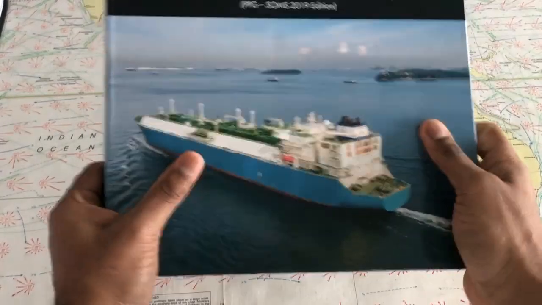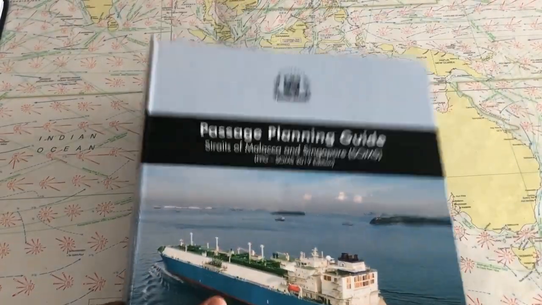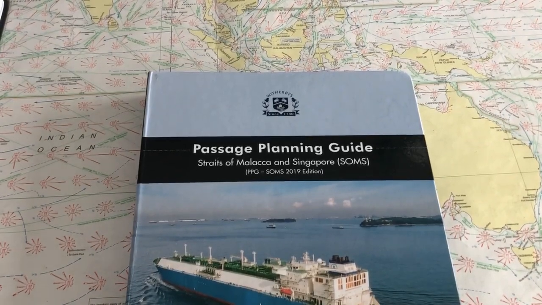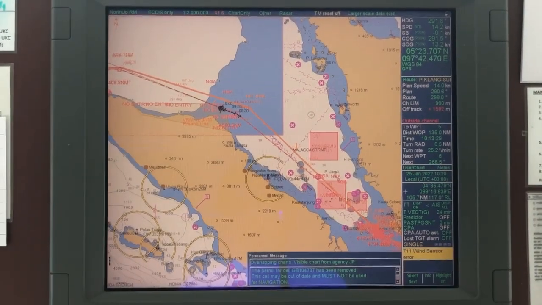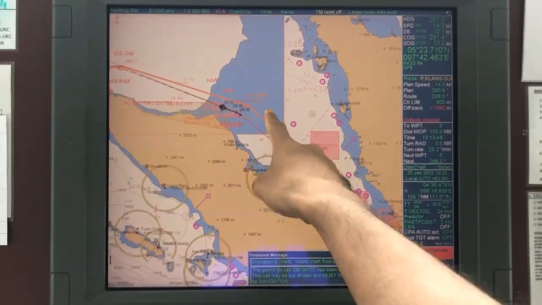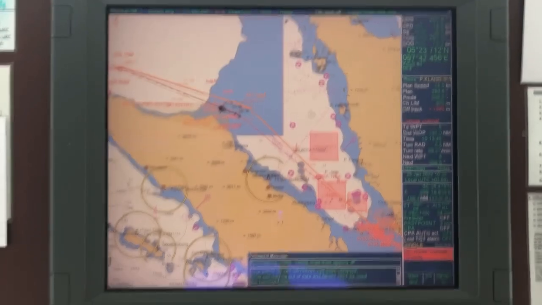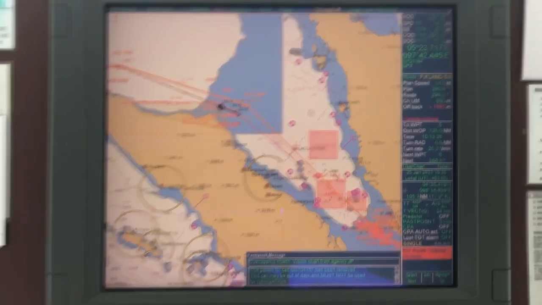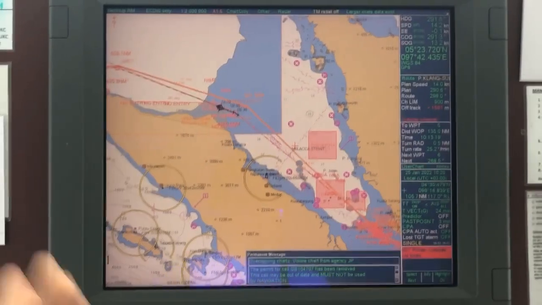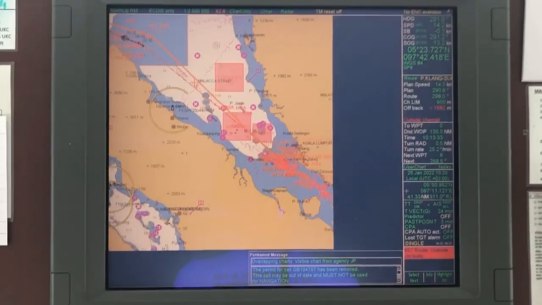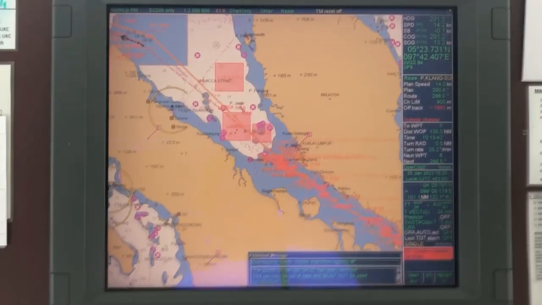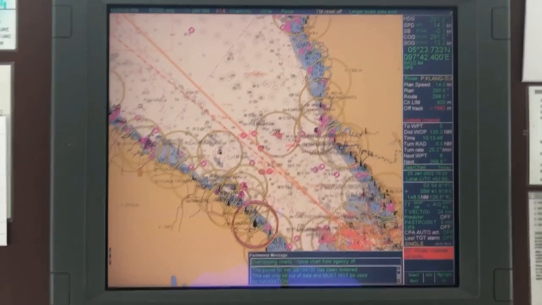Okay, so that is about this booklet, this publication. Now let's move on to the ECDIS and discuss the passage plan. All right, dear friends, this is Malacca Strait actually. So we will discuss the eastbound passage. You will enter from Indonesia, the Indian Ocean, through the Malacca Strait into Singapore Strait. So now I will move on to a larger scale.